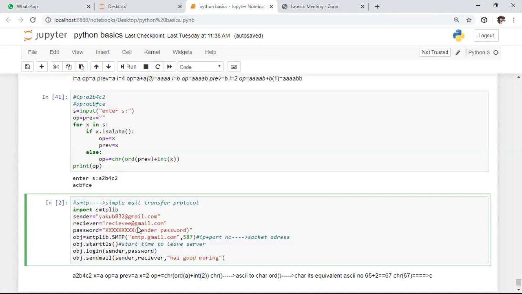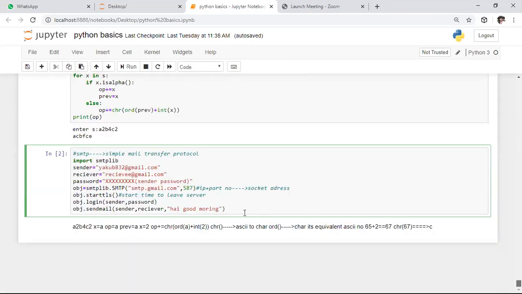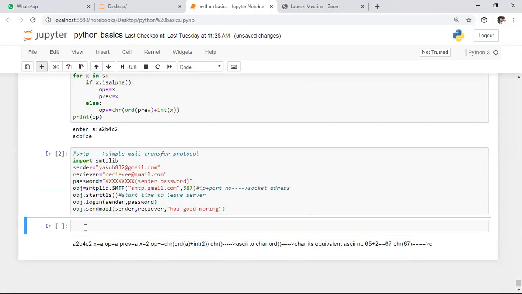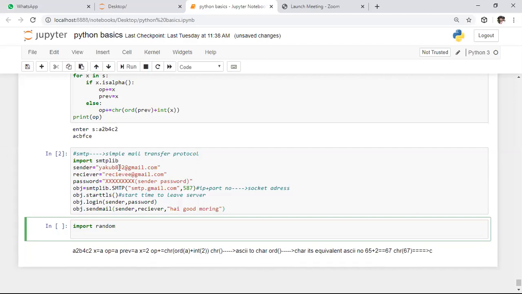You might get a lot of OTPs. A lot of times you will get OTPs on your mobile numbers as well as mail IDs. How are such OTPs generated randomly, and how are they sent to you? For that purpose, in the same program, we are taking help of the random module. Here I want to generate a random OTP with 6 characters.